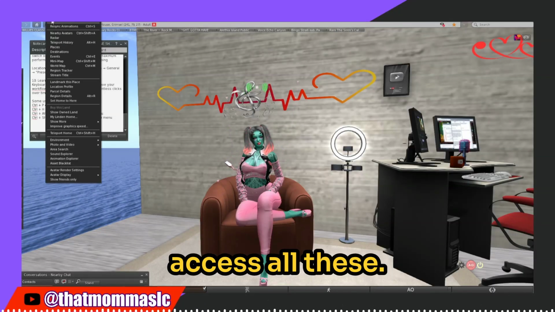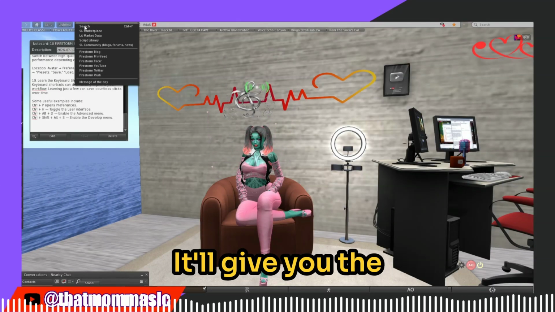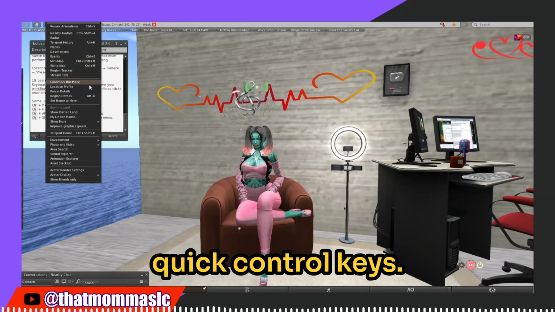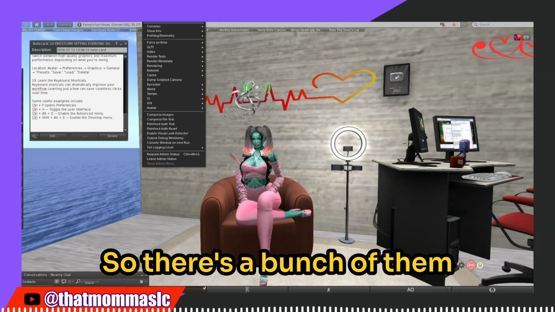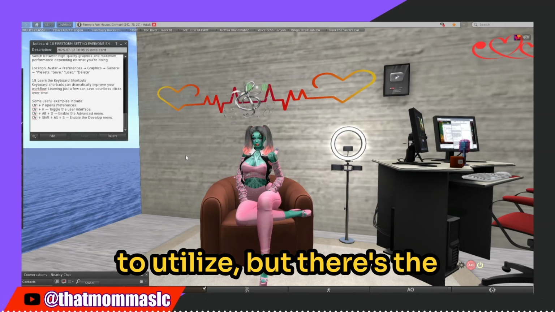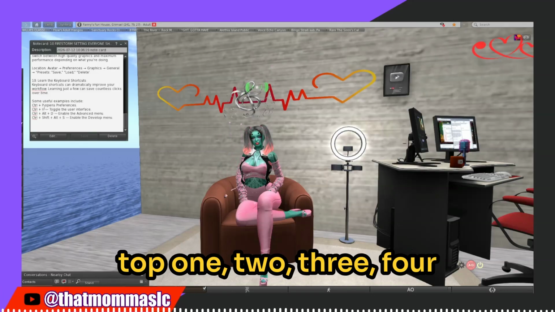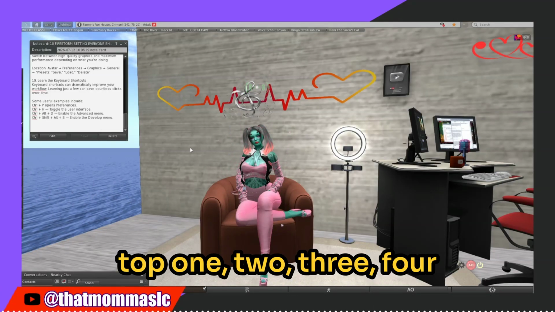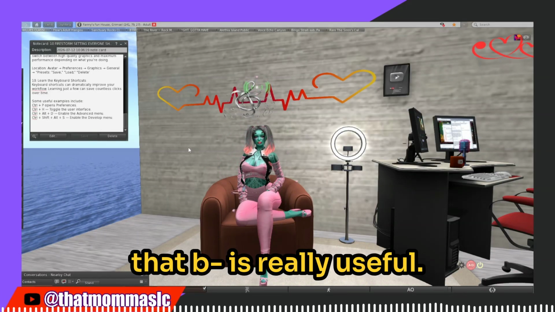So you can access all of these. It'll give you the quick control keys. So there's a bunch of them to utilize, but there's the top 1, 2, 3, 4 that are really useful.